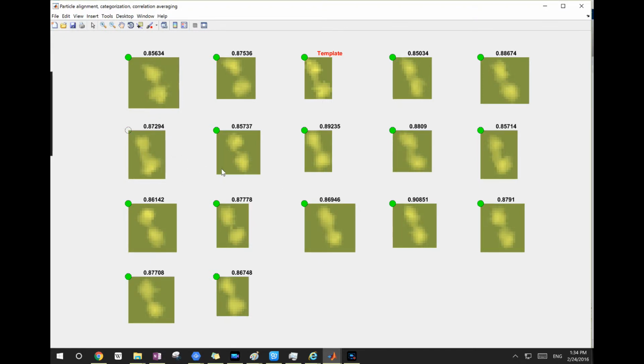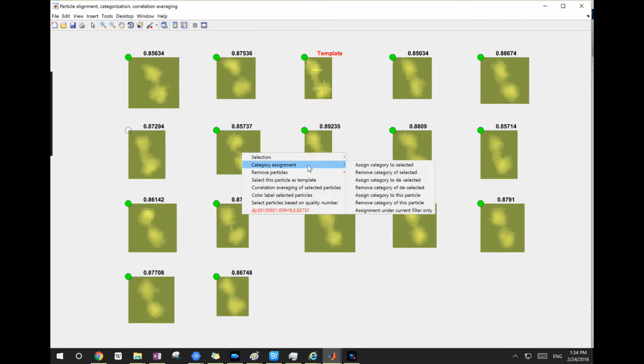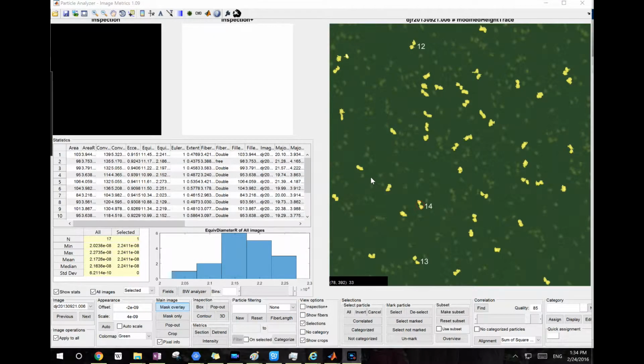So just use this as an example. If you want to remove this one, you can actually remove multiple ones. The selected ones are labeled with a green circle, and the deselected ones are labeled with an empty circle. So for example, if I want to exclude this particle, you can just deselect it and right click and say remove particle of the deselected particle from the list. Once you click that, that particle is gone.